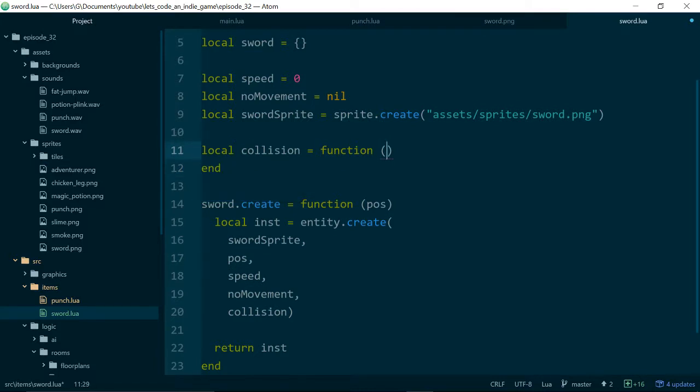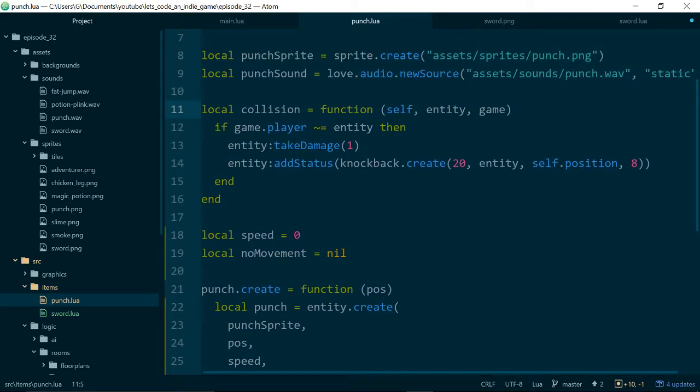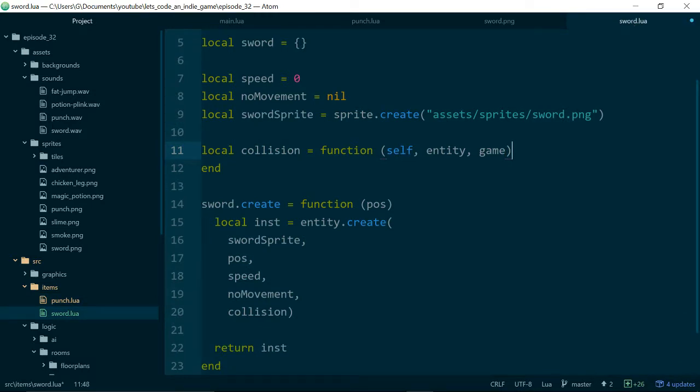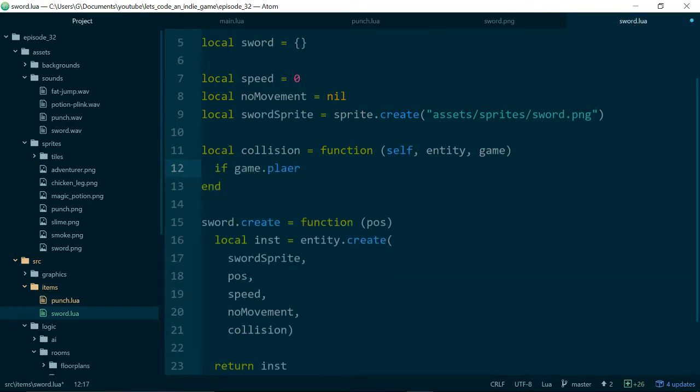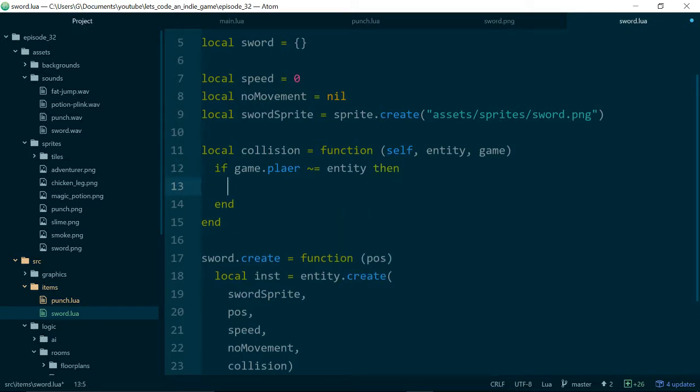Collision is a function which I think takes self, the entity we've collided with and the game state, but we will again look at our punch class to make sure. Yeah, self, entity, and game. The first thing we're going to do is check that we haven't collided with the player, because if the player could punch themselves or stab themselves, you wouldn't get very far. So we'll check that we're not dealing with the player character. And if we're not, then we'll say entity take damage, and let's do a bit more damage, because we are stabbing them with a sword, we're not punching them.